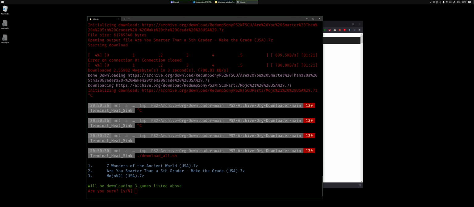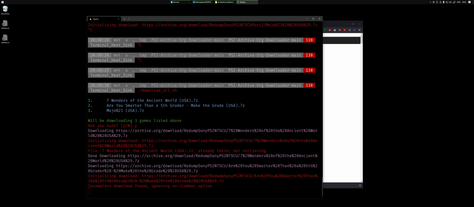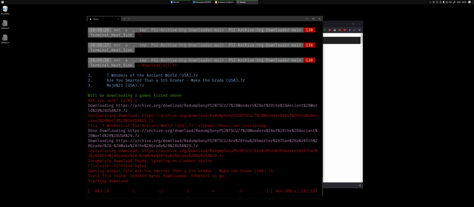So just download all, and as you can see we have the 3 files here again, but it should skip the first one when I press Y. The file 7 Wonders of the World is already there, not retrieving, so it just skips it. So this way you aren't constantly re-downloading everything.